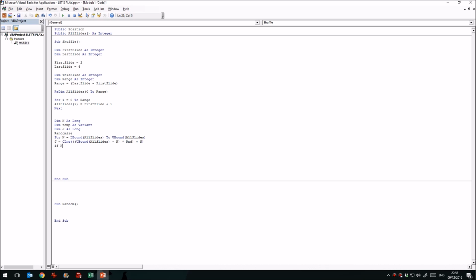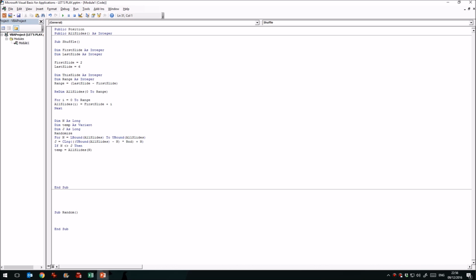Now if n doesn't equal, that's the greater than and less than signs, j, then temp equals all slides brackets n. And then this is basically just swapping positions over, so all slides brackets n equals all slides, should probably have copied and pasted the word all slides at this point, j, and then all slides brackets j equals temp.